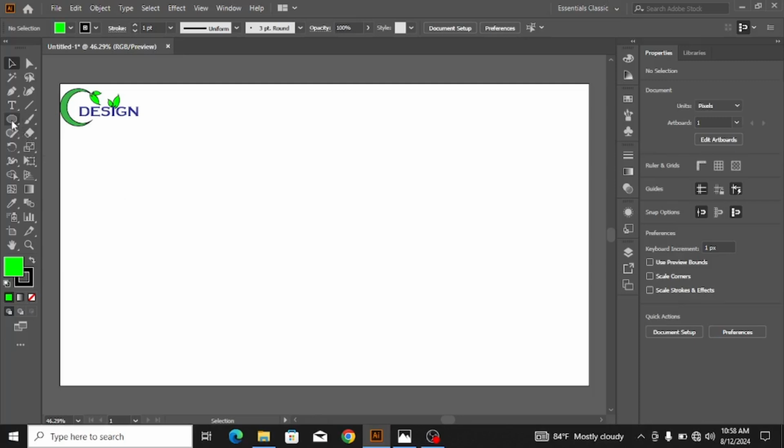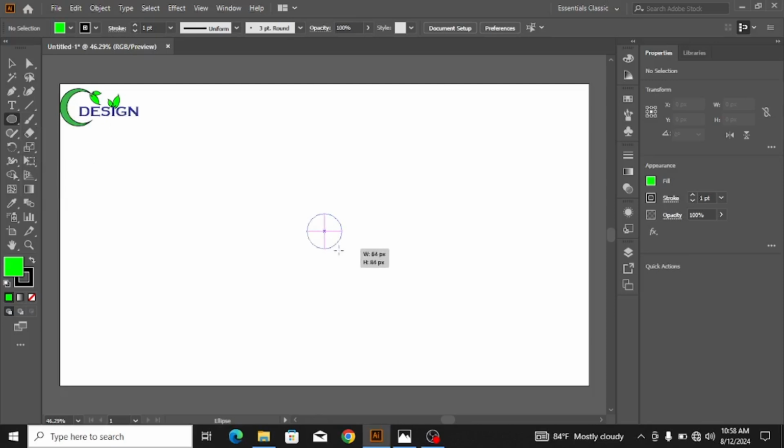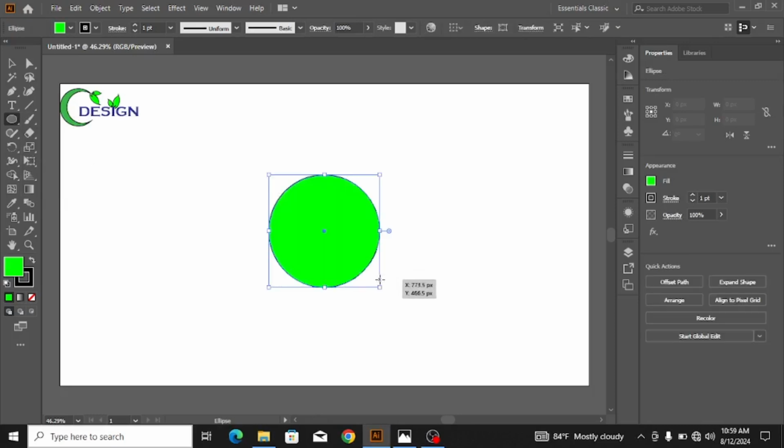I need to go here. You see, you're reading Ellipse Tool. So first of all I need this Ellipse Tool, and I need to keep it here in the center. You see, like that. Yes, okay.